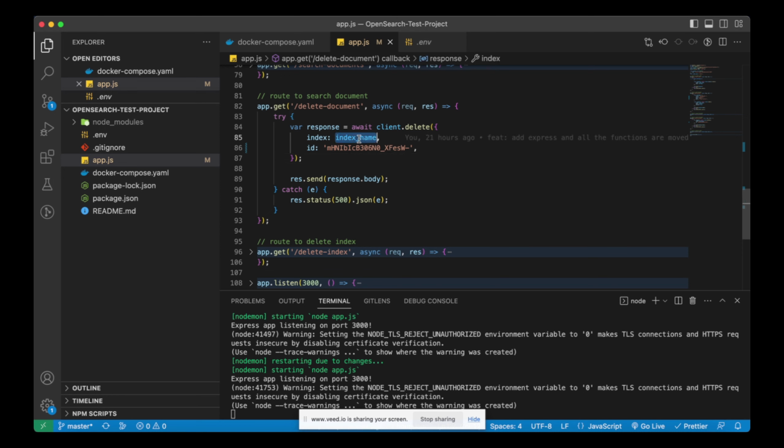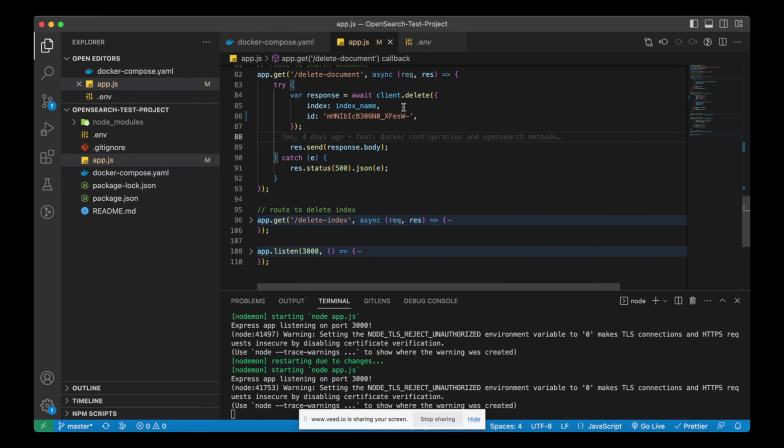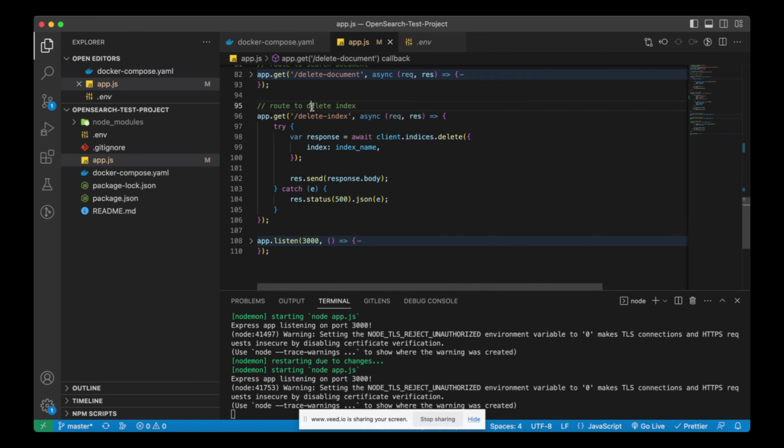You just need to provide the index name and the ID, and this ID can be auto generated by OpenSearch, or you can provide that yourself. Whatever the ID is, you just provide that ID here and it will delete that document. A very simple client.delete method. Then we have a method to delete the index: client.indices.delete. We just need to provide the index name and it will delete that index as a whole.